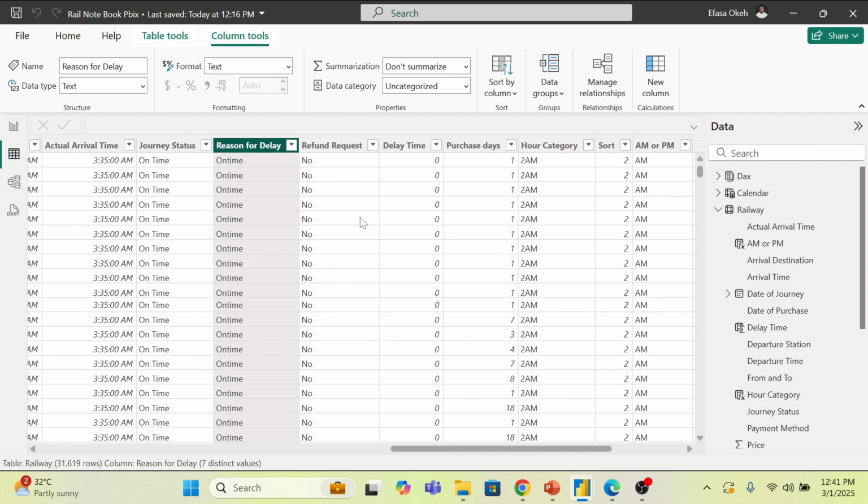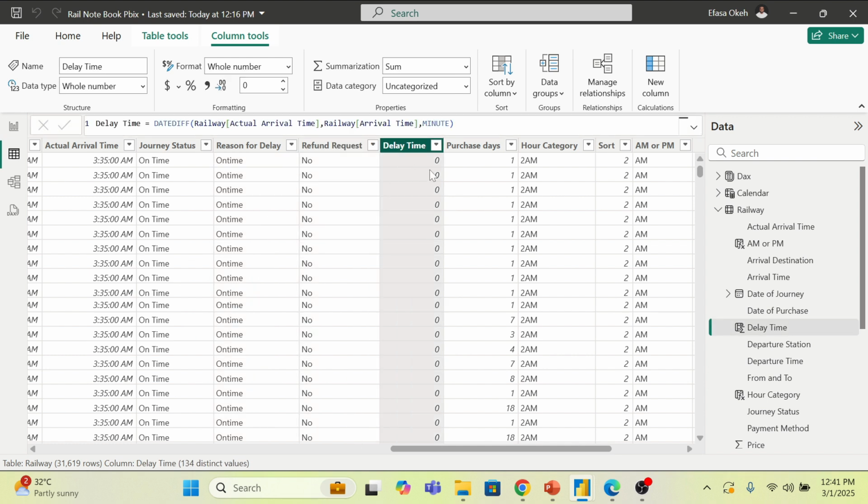Then you can see refund requests. Was there a refund or no refund? This is actually looking at delay time. I calculated this myself, so it's actually using the date diff, right? The actual arrival time minus the arrival time. So that would tell us at what minutes or hours the train arrived late. Of course, if it arrived early, it will be zero, because it cancels out. That means the train was actually on time.